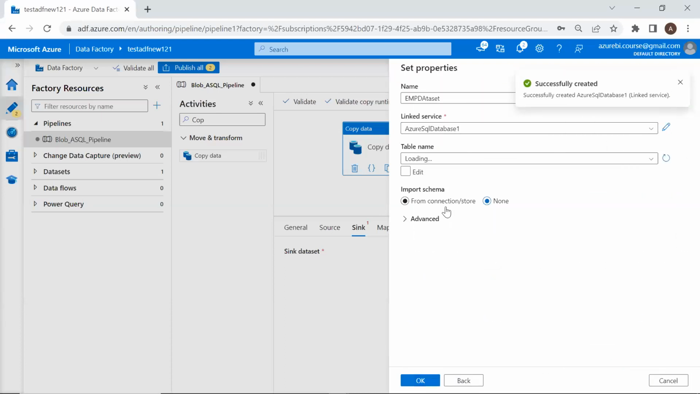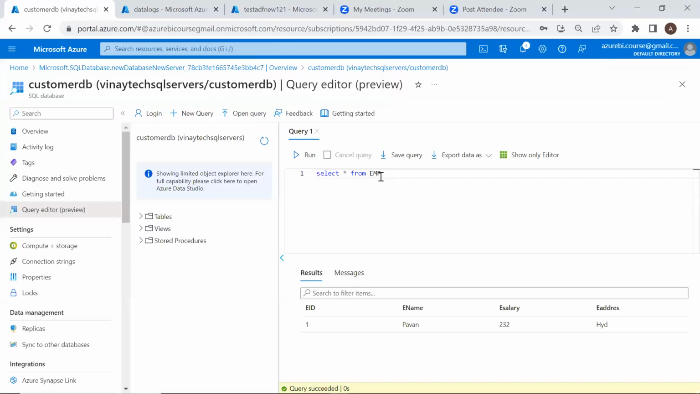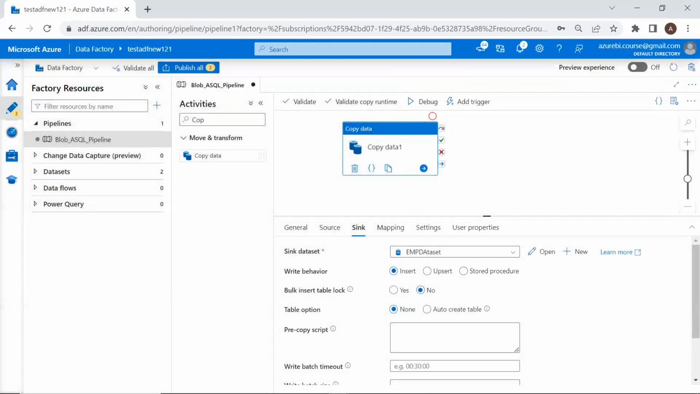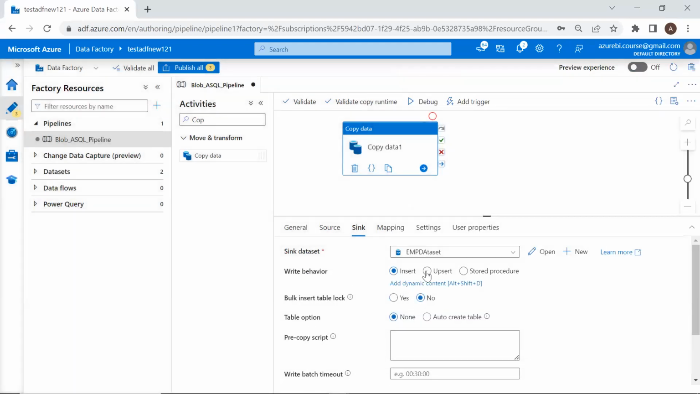And we have one table inside the server. Which table? Employee table. Is the employee table ready? Yeah, employee table. That's it. What kind of operation do you want to do? Insert, upsert, incremental process, or procedure process? Let's go with insert first.